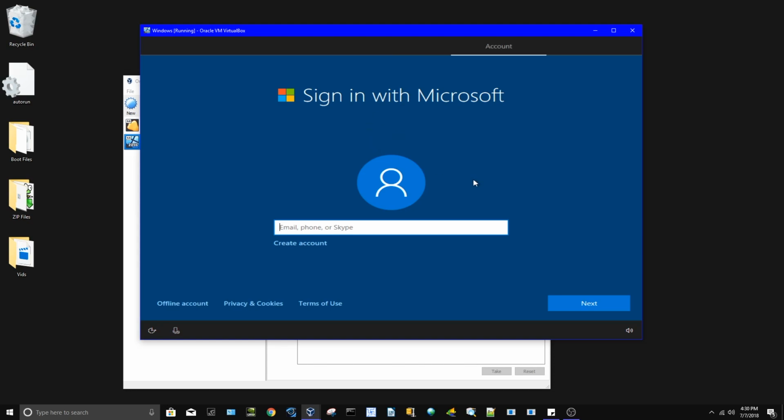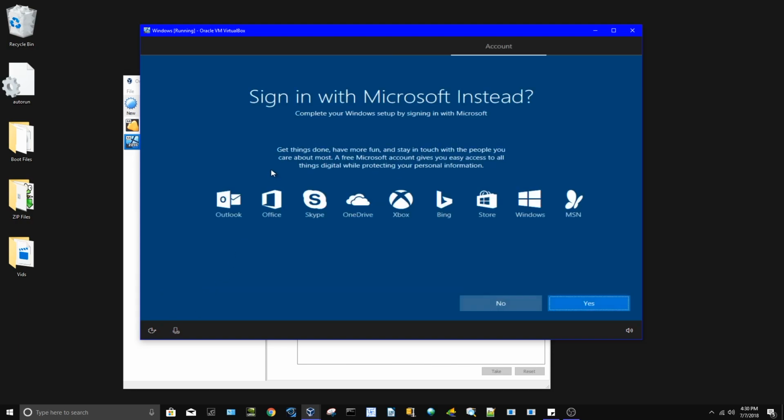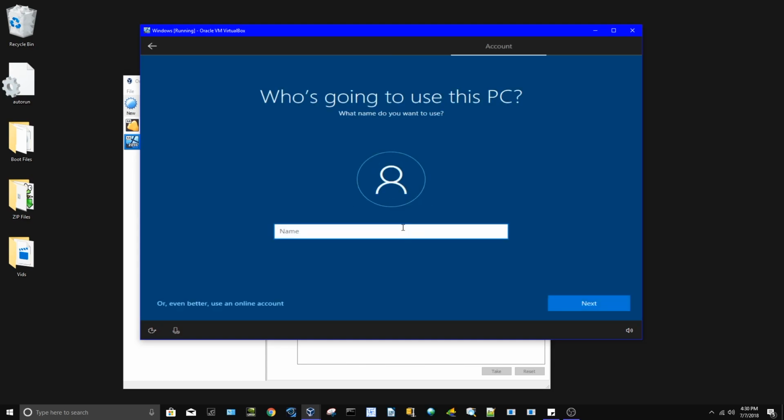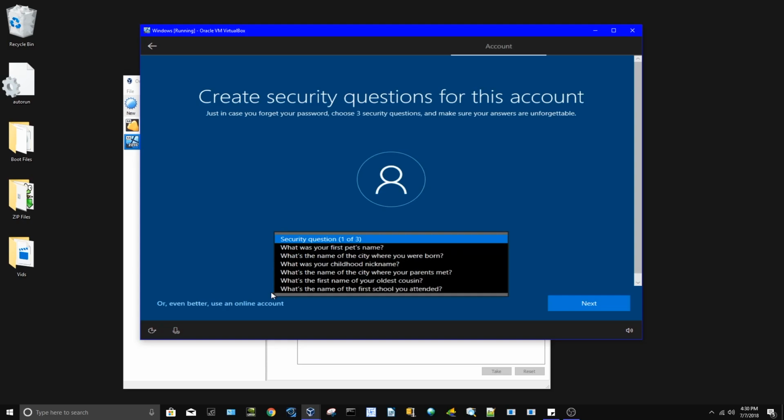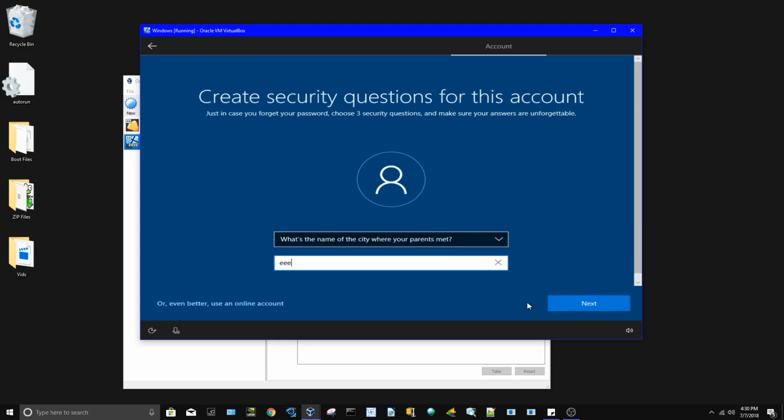So now it asks you to create an account, but wait, let's see if I can get out of it. It asks you to create an account, but maybe you can do an offline account. So you won't be able to get all these things, but at least you can do your basics, unless you want to create an account. I'm not going to create an account. I'm just going to do test, password, test. It could be anything you want. Security question, you can do anything. Next, just go through this process.